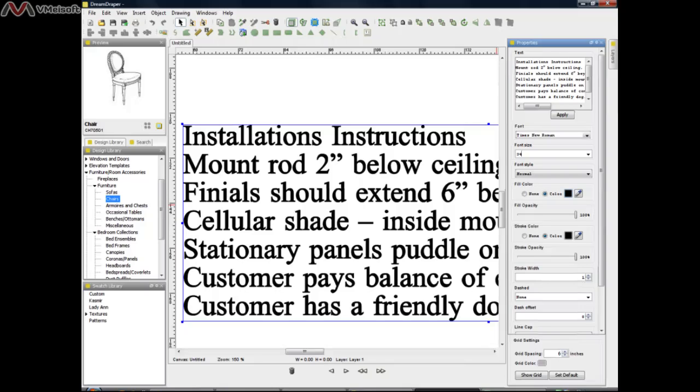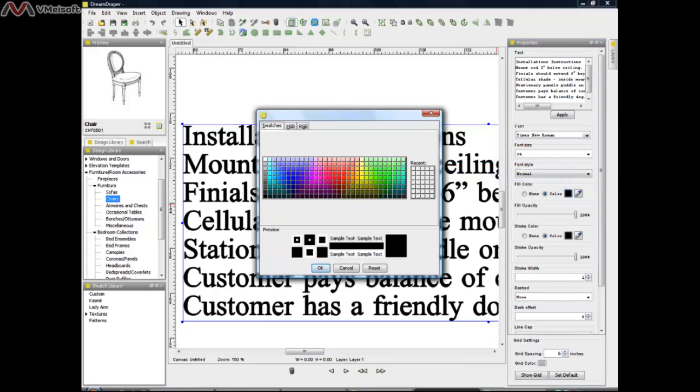Now I've zoomed into the canvas so that you can see this next example better. The Dreamdraper text tool has a lot of the common font features that you will see in other programs, but I do want to point something out to you. You can change the color of your font by clicking on your color box right here. And the color palette will open up. And of course you do have your eyedropper tool where you can pick up a color off of your canvas.